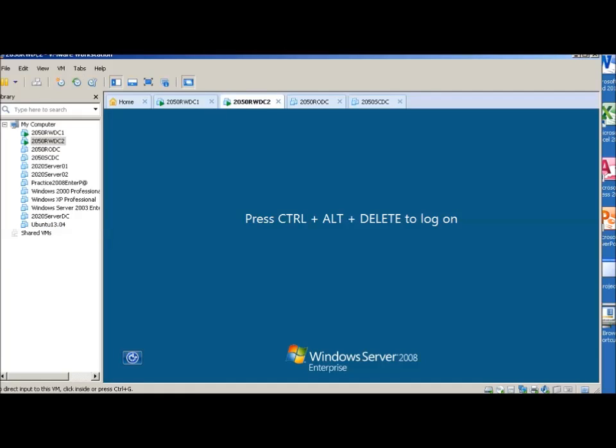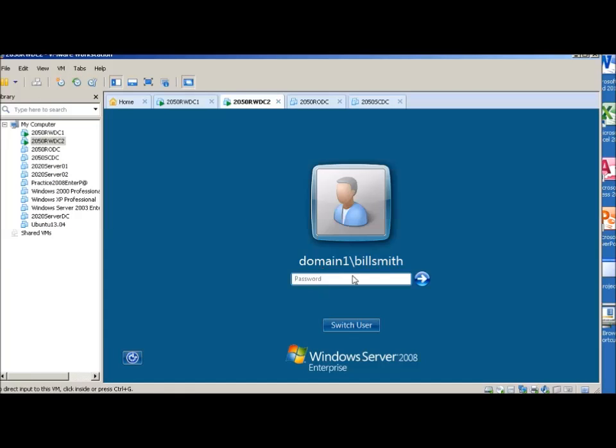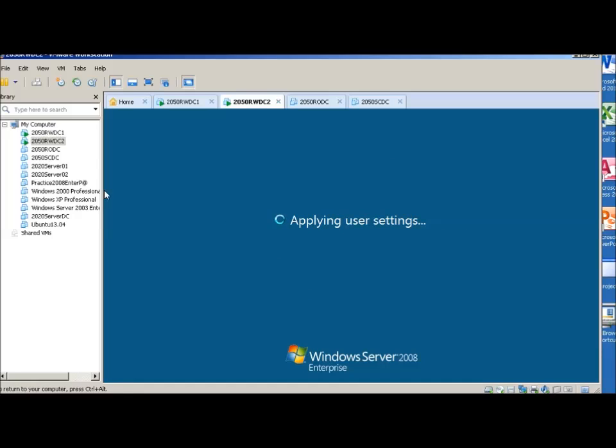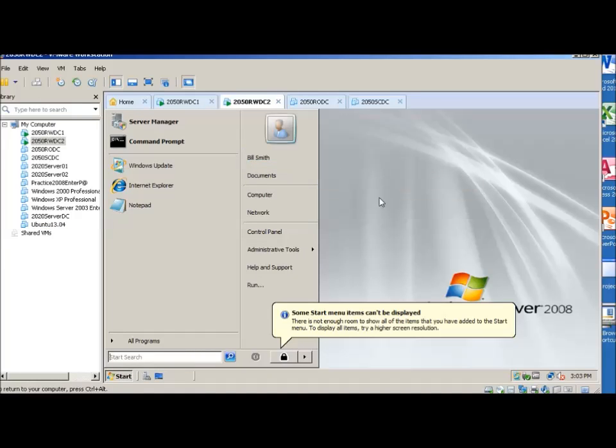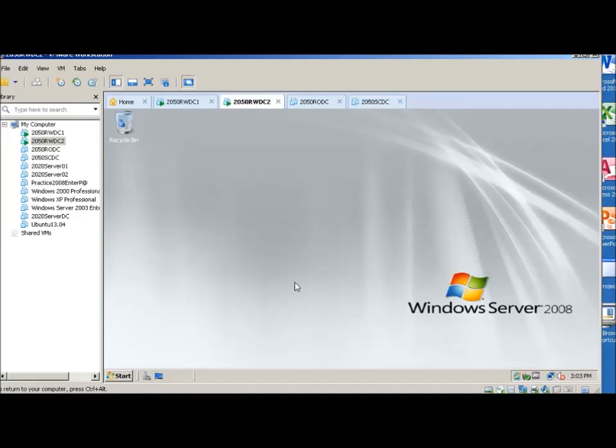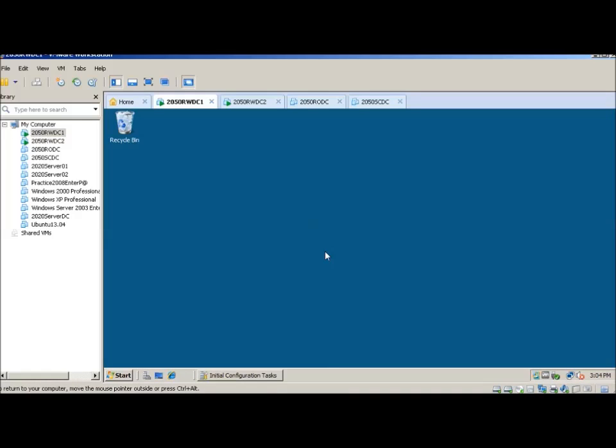So we'll go to domain controller 2. And we'll log on here as Bill Smith. And we'll give this password here. Okay, looks like the domain controller 2 has completely booted there on the logon. So I'm logged on here as Bill Smith. And notice that it does have the server JPEG file that it picked up out of the folder that we pointed it to. So the next part of this part 1 is to create a share folder.